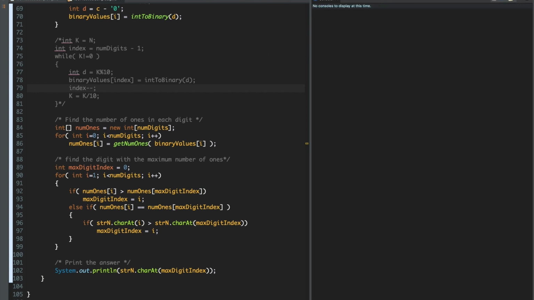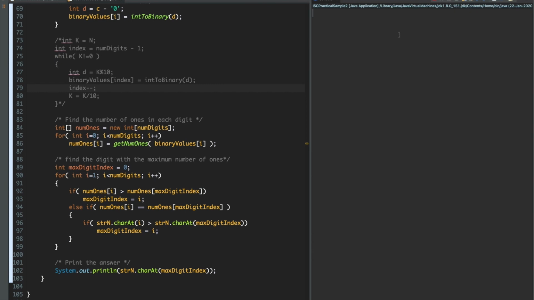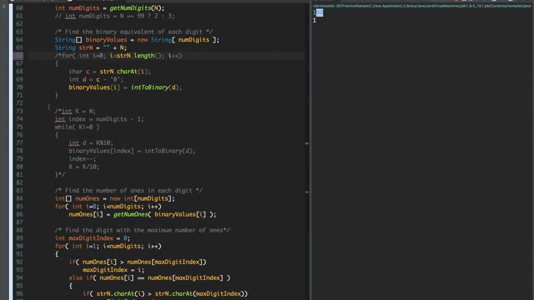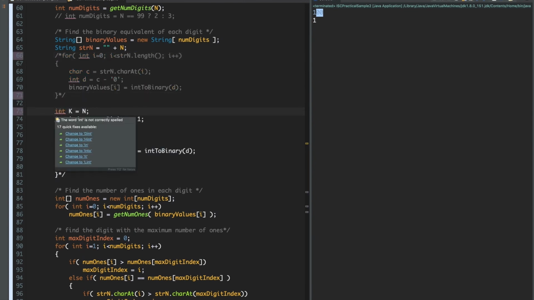All right, so let's take a number where all the digits have one single one in their binary equivalent. So 1 2 4. So 1 is 1, 2 is 1 0, and 4 is 1 0 0. So I should get 4, which is the right answer. And in case I have 157, so 7 has 3 ones, so 7 is the right answer. All right. I'll take another example, 100, and 1 is the right answer because zeros have no ones in their corresponding binary equivalent.